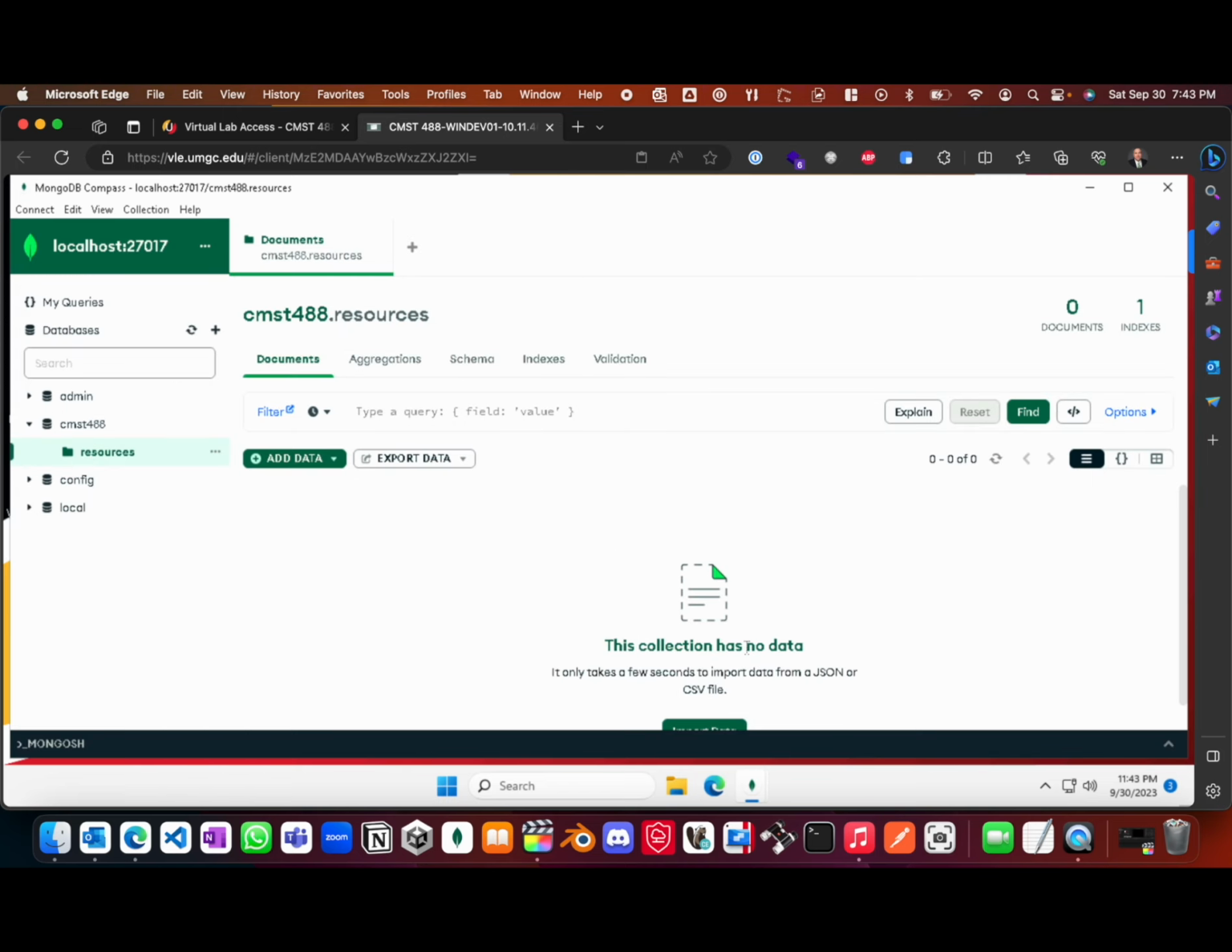Next, we want to import our resources JSON file, which includes the data for this collection. This can be found in the Project 3 start files, which you should have downloaded earlier. If you haven't done this, you can find the link in the Project 3 project description in the classroom. In my case, I've already downloaded the starter files in my documents area.